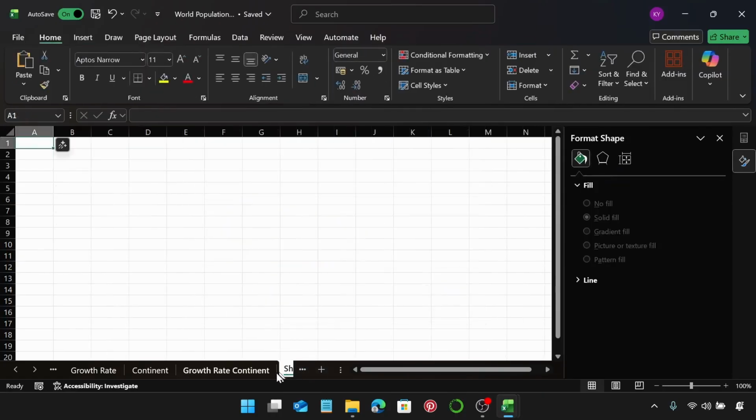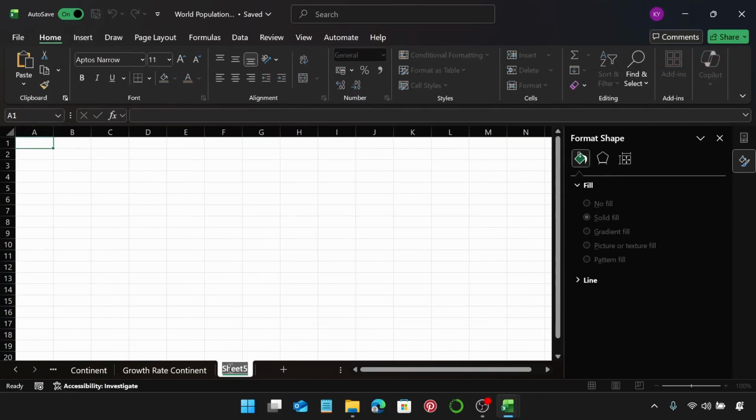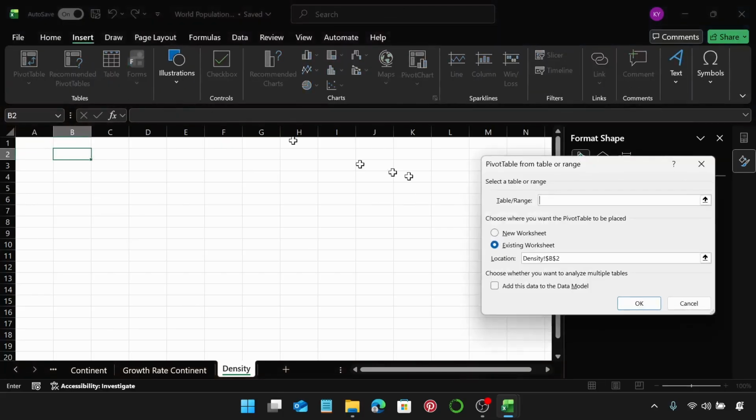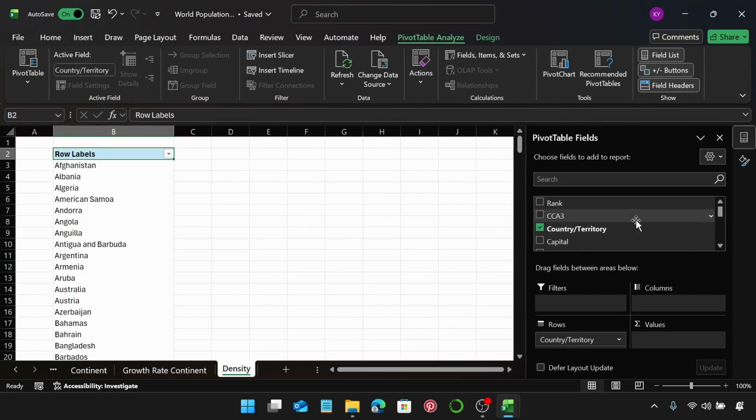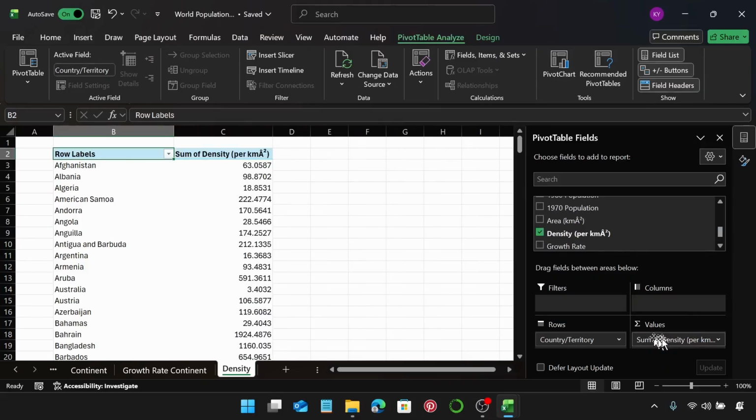So create a new sheet, and to keep things simple, I'll just write density here. Now select any cell, insert pivot table, and we're going to reference our table, which is table 1. Let's now select country or territory, and we're going to add it there, and we're going to go to density, and we're going to add it to values.